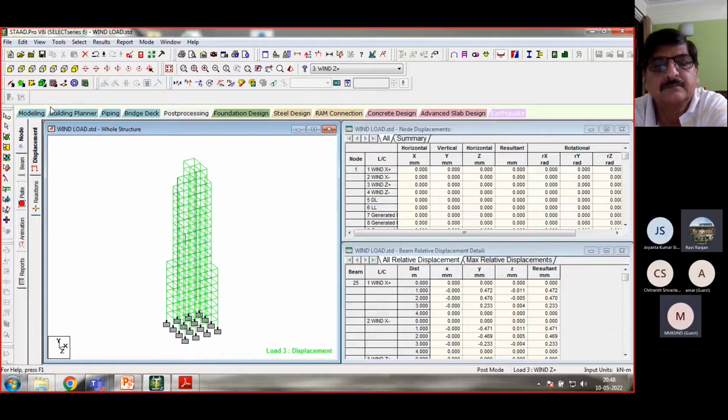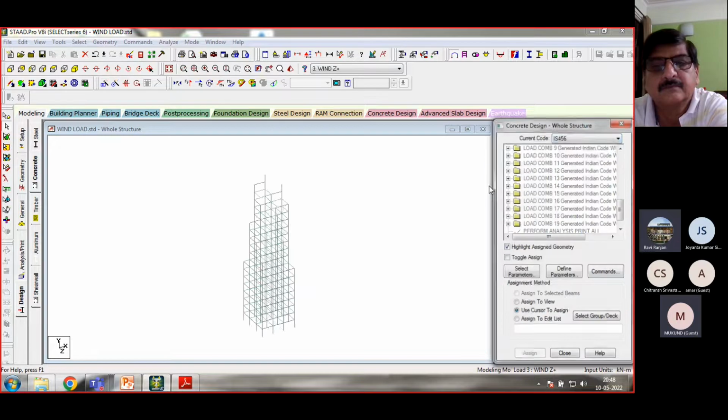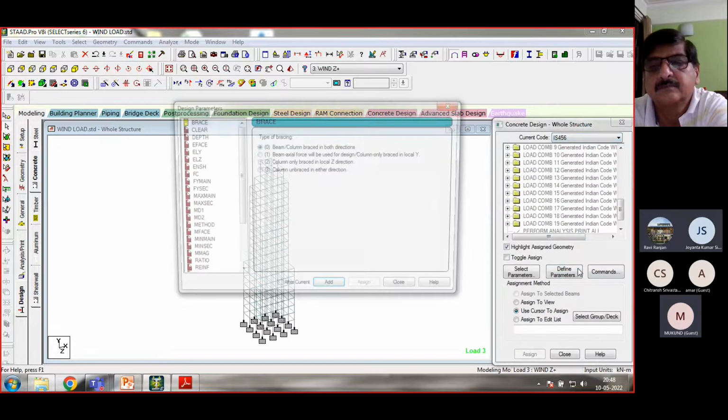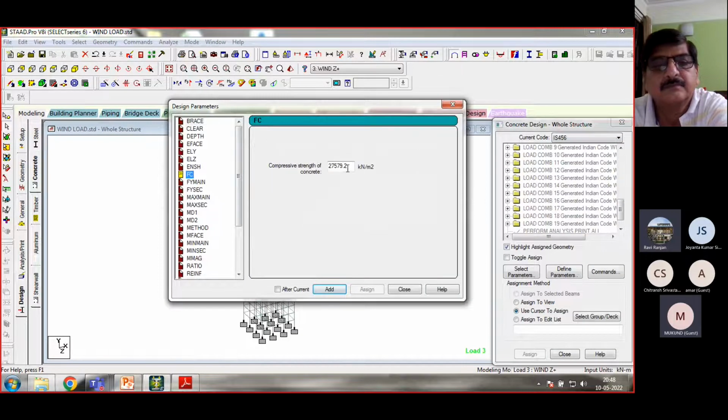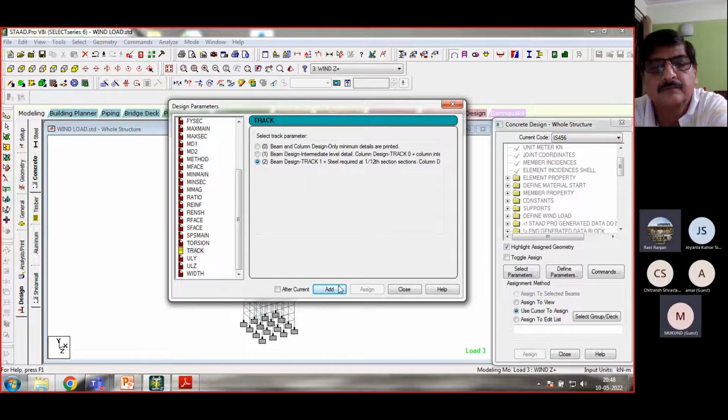Now we'll see again the concrete design manual first. We go to define parameter FC with 25 and FY main, that is 415, and we also use track for result. We need full detailing, add, close.